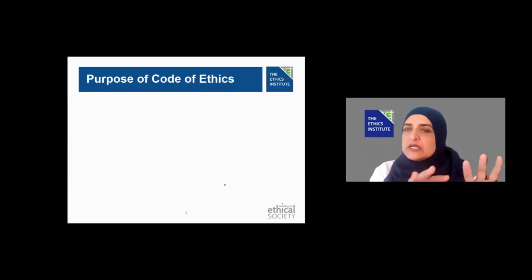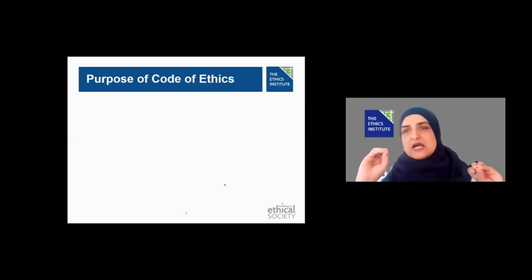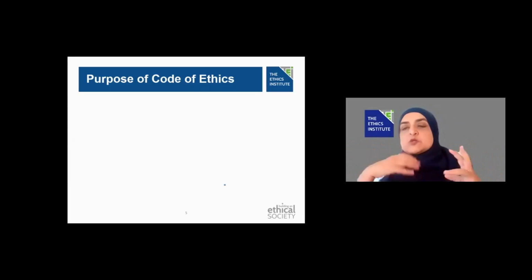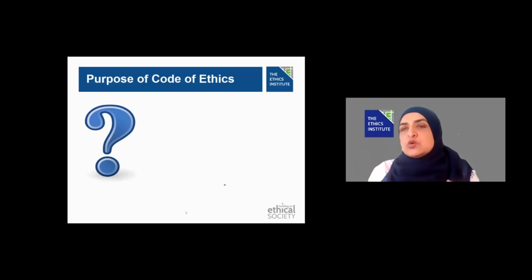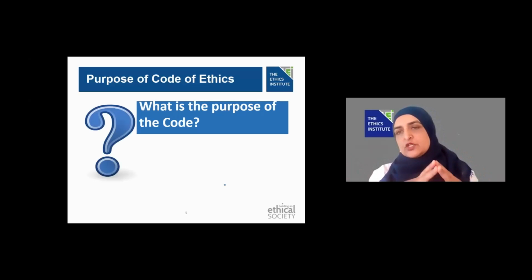And I would strongly encourage you to write that down, to put it on a PowerPoint, to write it down on a piece of paper, because purpose, you're going to come back to this question all of the time. What is the purpose of the code of ethics? And that question is so critical to the design and the drafting of your code of ethics.